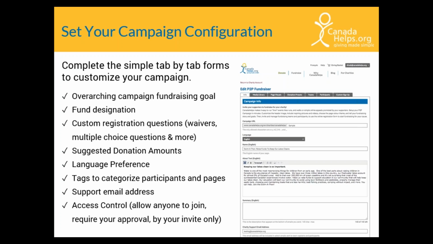The last thing that I will mention over here is the access control. So this is a really cool feature that we've included where, as a charity, you have a lot of control to really include who and the type of individuals that you want to attend your event. The basic option is allow anyone to join. So if you send out that link or someone finds you on your website and they want to join your P2P campaign that you're hosting, they can just go through the team page process. They can go and include their individual participation page as well.